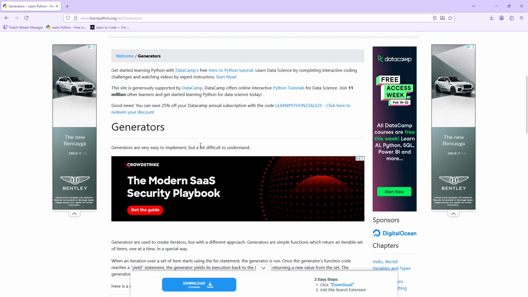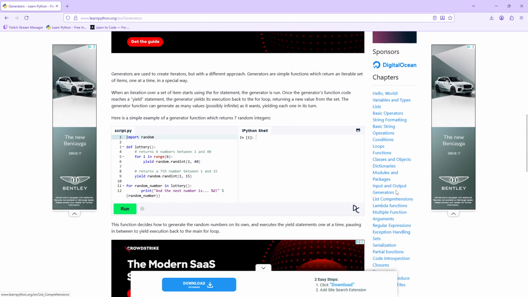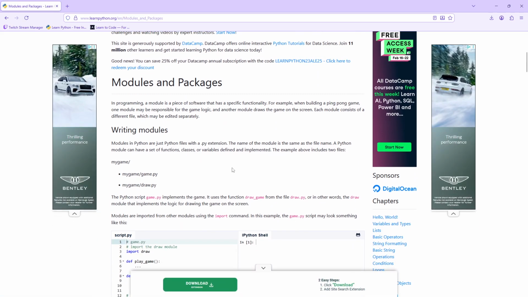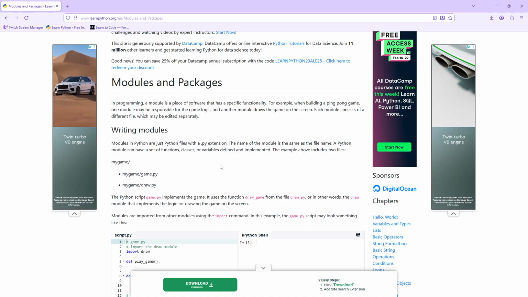They're easy to implement, but difficult to understand. We'll see about that. Wait, where are we? Modules and packages, okay. In programming, a module is a piece of software. Oh wait, we already read that, okay.